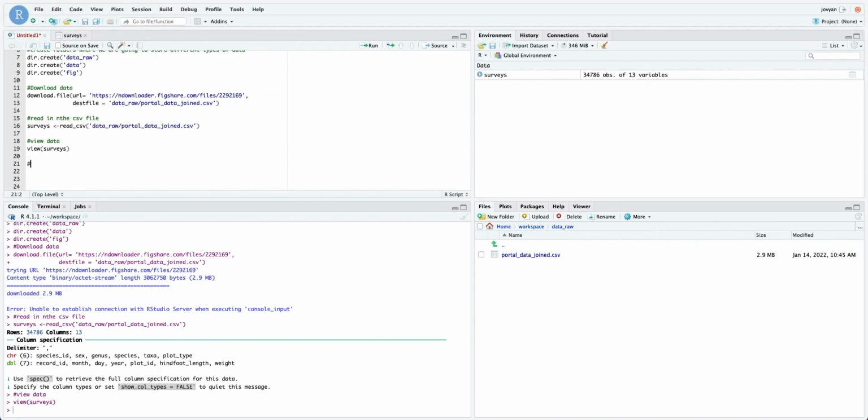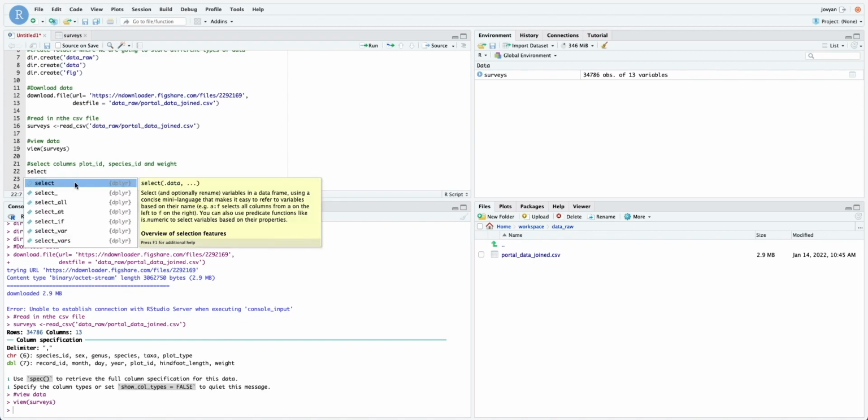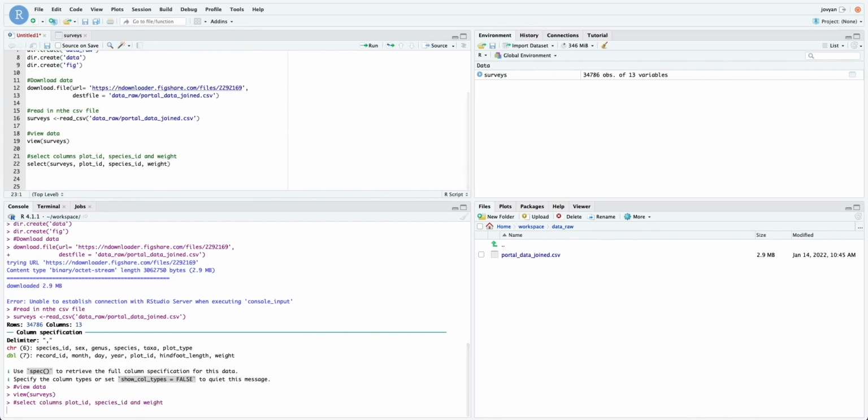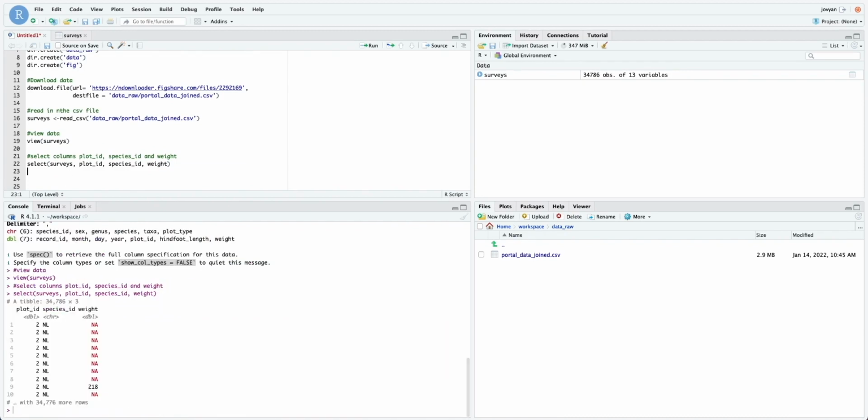For that, we can use a function which is called select. The first argument in the function select is the data frame, in our case, surveys, followed by the columns that you want to choose. In our case, plot ID, species ID, and weight. Press Command Return or Control Enter to run the code. R gives us now the first 10 rows and the 3 columns that we chose.